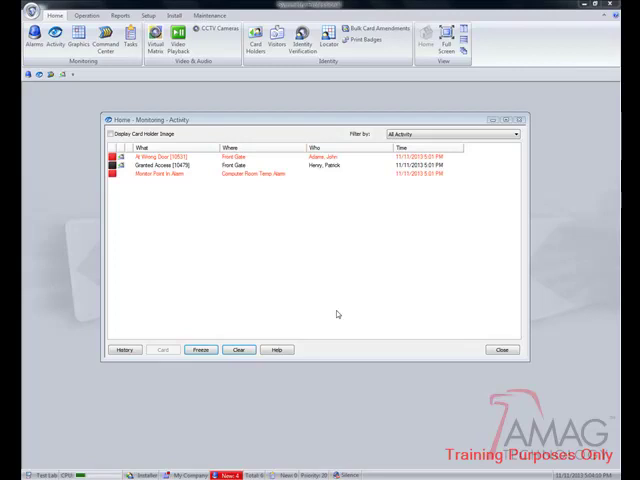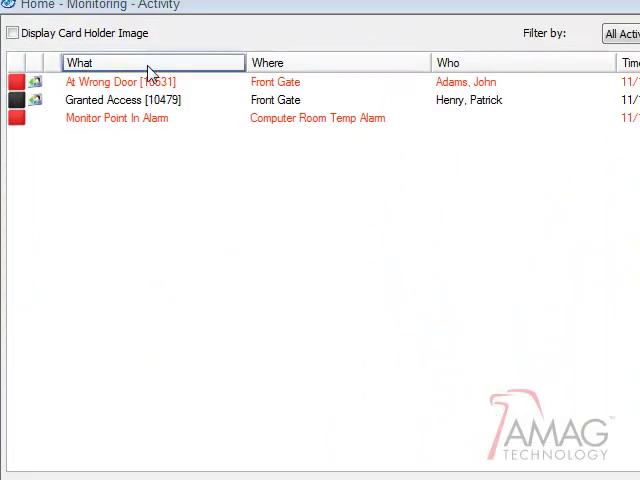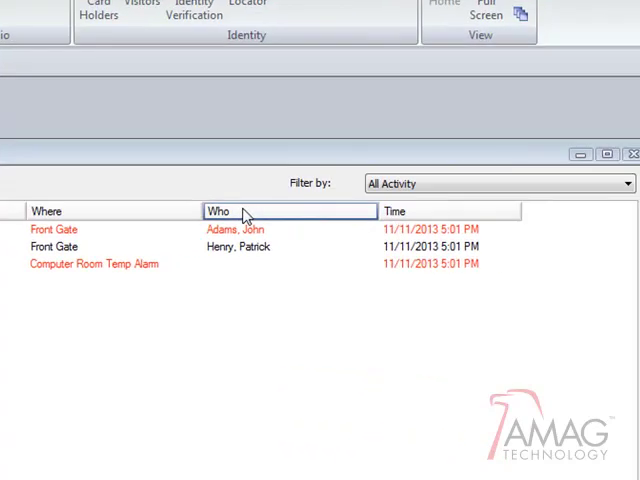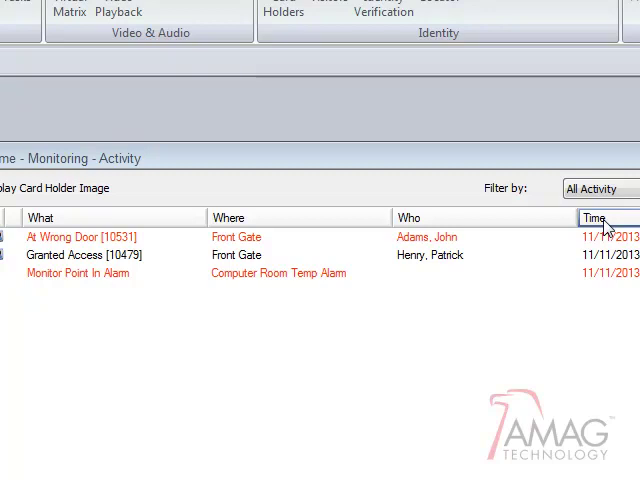including access control transactions. The screen columns display what, this is the alarm message, where, the location of the alarm, who, the person who caused the alarm if known, and time, the time and date the alarm occurred. Seconds are shown if the Show Seconds for Transaction option is selected in the Maintenance Ribbon's Client Preferences screen.